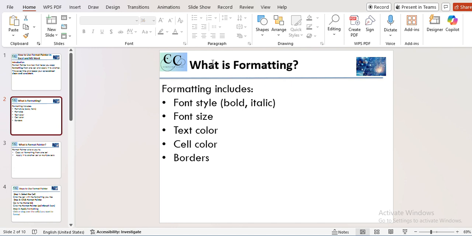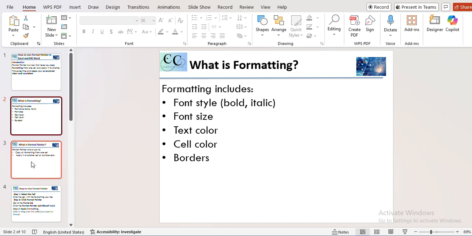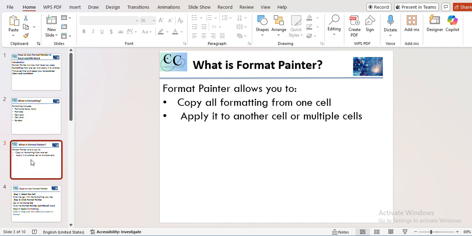What is formatting? Formatting includes font type, font size, text color, cell color, and borders. And format painting, this is what we call Format Painter. It's a brush. What is a Format Painter? A Format Painter allows you to copy all formatting from one cell and apply it to other cells or multiple cells.